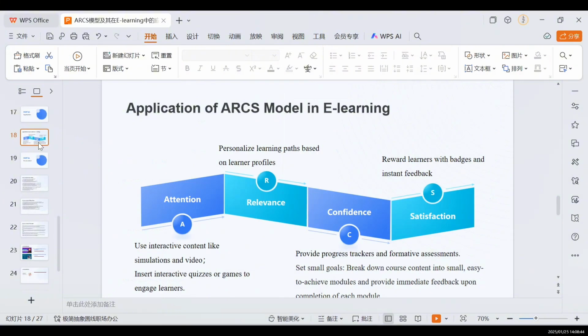Firstly, let's introduce the attention part. It can use interactive content like simulations and video, and include interactive quizzes or games to engage learners. As for the relevance part, it can provide personalized learning paths based on learners' profiles.